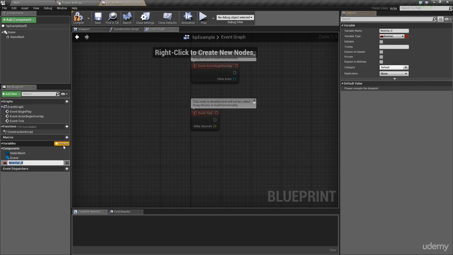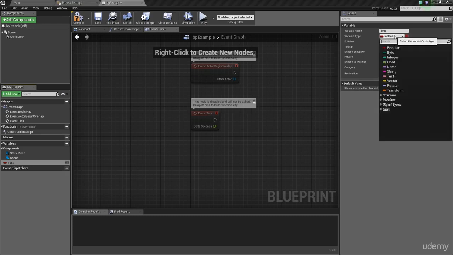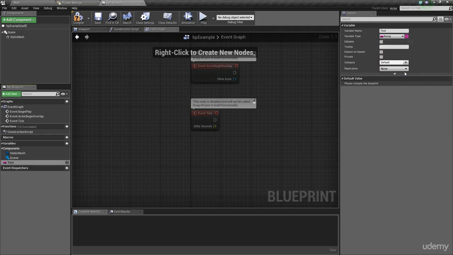So we're going to add a new variable, and we'll just call this text. This will provide some text for us. What we have here is a Boolean as default. A Boolean is just a yes, no, true, false check essentially. And because this is text, we want to change this to a string. So if we go to the right, we can change the variable type to string.